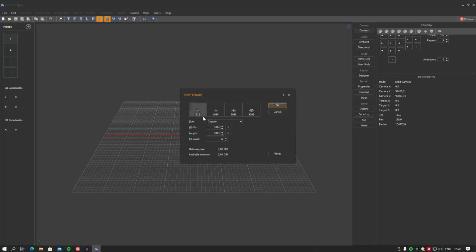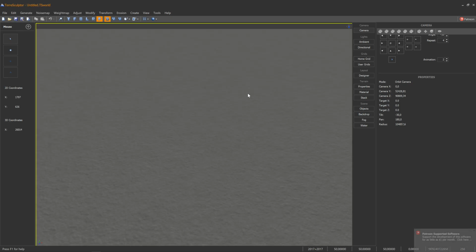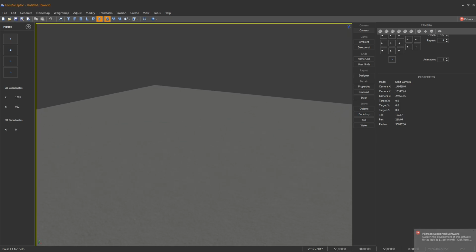So I can go to TerreSculptor, width 2017, length 2017. I have the webpage linked down below if you want to check over what the technical resolutions are that you should be using. Fill value doesn't matter because the noise map we're going to generate is actually going to override that anyway. So you can just go ahead and click OK. And now we have a flat landscape ready to go.